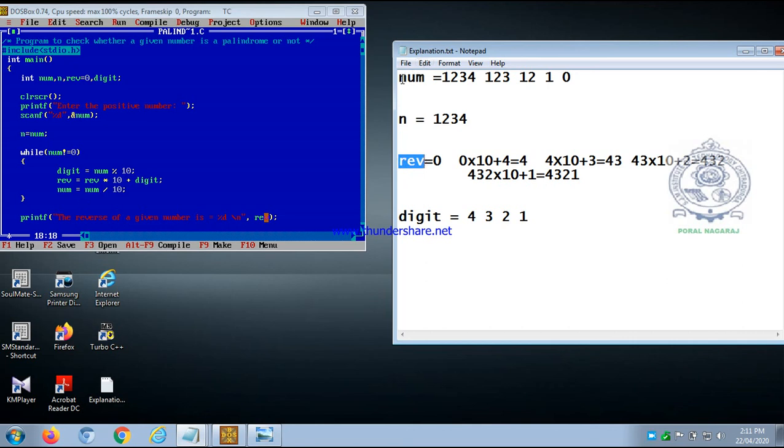Okay. Now you observe here, what is the value of number now? 0. So that's why we should not compare reverse with NUM, because NUM value is changed from 1234 to 123, 123 to 12, 12 to 1, 1 to 0. Because we have known well in advance that number value would change, it is safely stored back here. N assigned value NUM. So 1, 2, 3, 4 is stored back safely into another variable n. Now you have to compare reverse value with n. If both are same, it is palindrome. Otherwise, it is not palindrome.